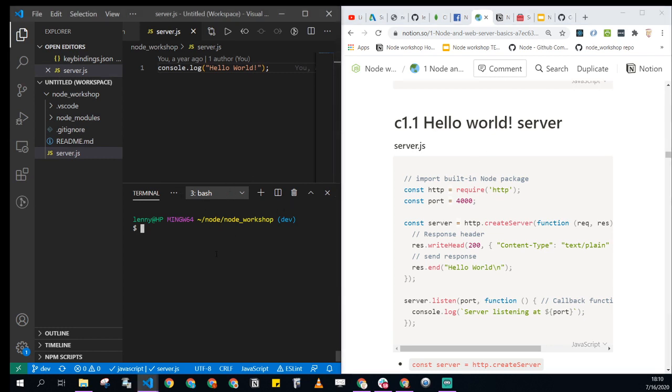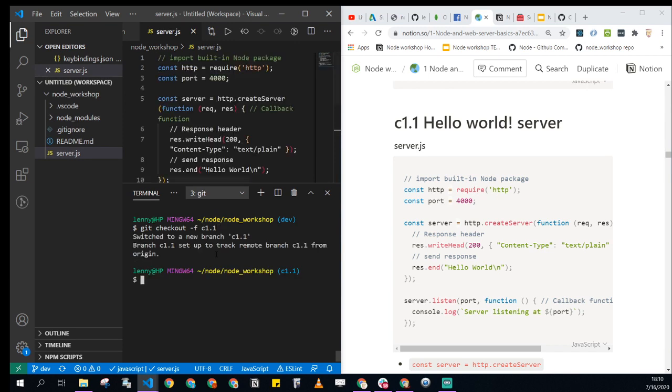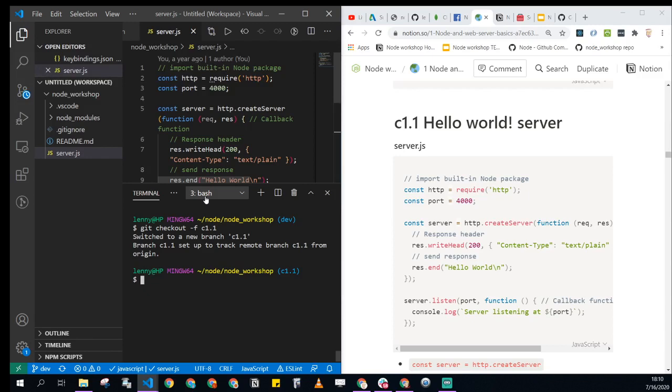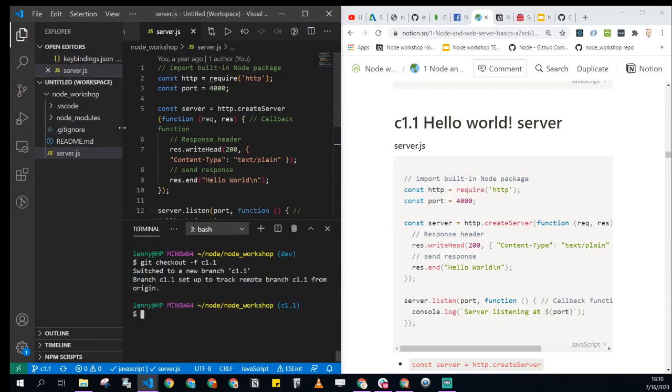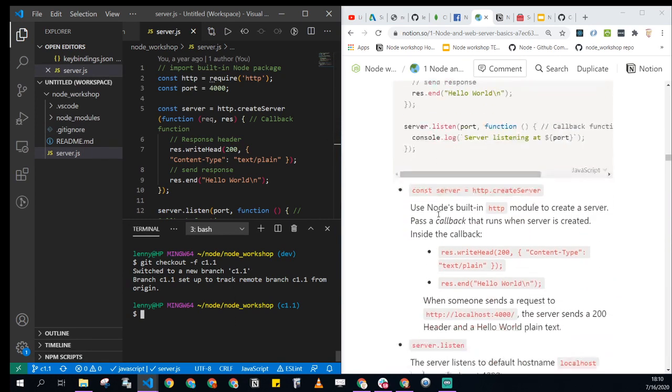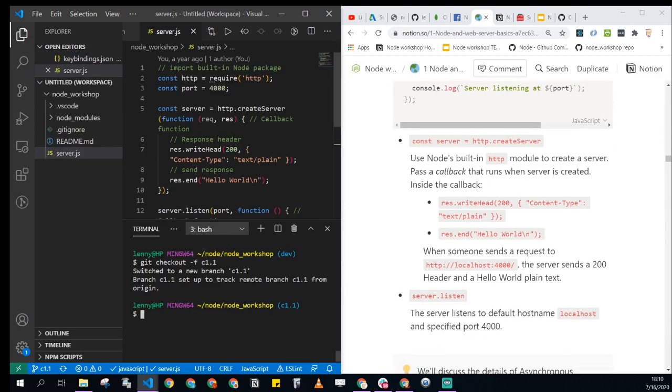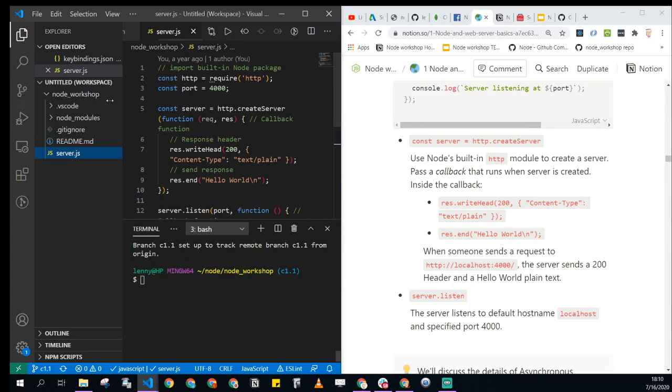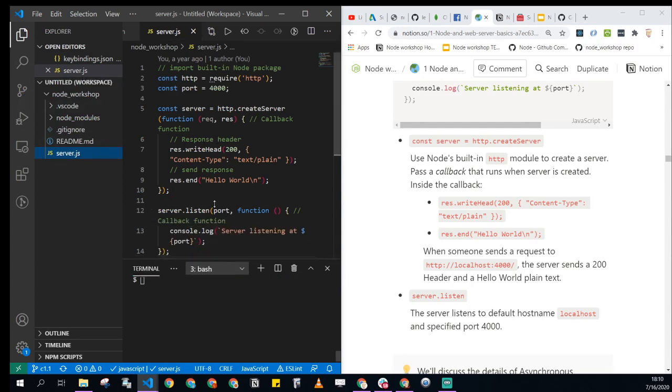All right, so let's check out this chapter. Git checkout -fc 1.1. Once again, tell me if the VS Code font is good enough for your screen. Maybe it's too small. So we have that here. What we're doing here is, so we have this server.js file. That's where our server goes.